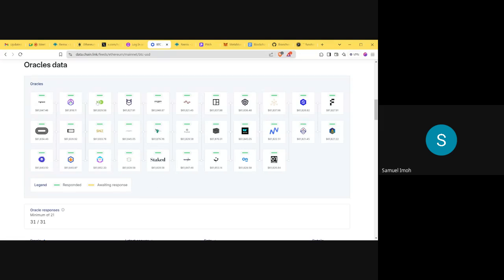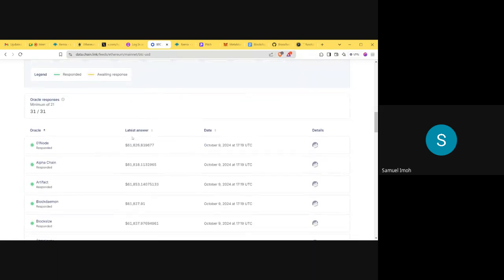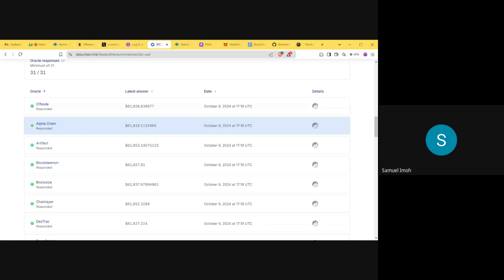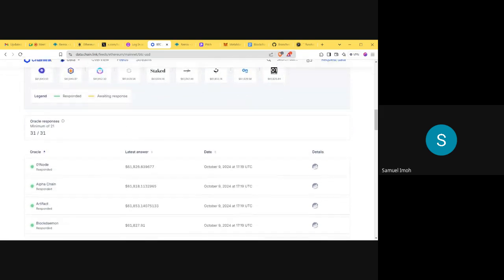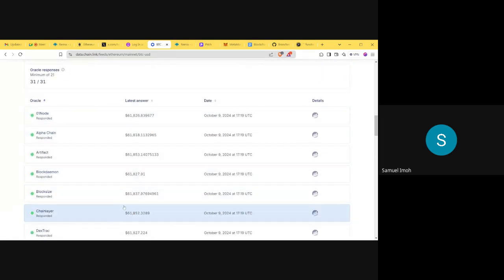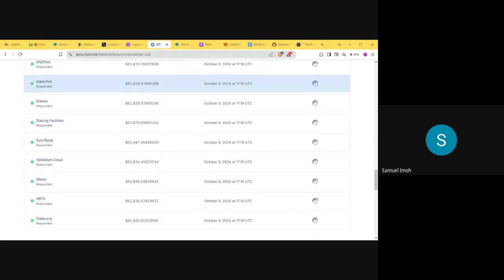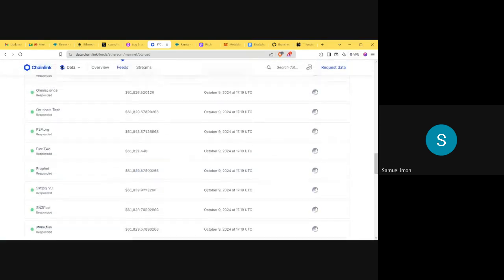All right. Now, these nodes are also paid in Link. Okay, these guys are the ones running the nodes, and they are paid in Link. Okay, Link is the official token of the Chainlink blockchain. All right, so you can get other information here, the oracles that are running these nodes that are feeding us with this information.